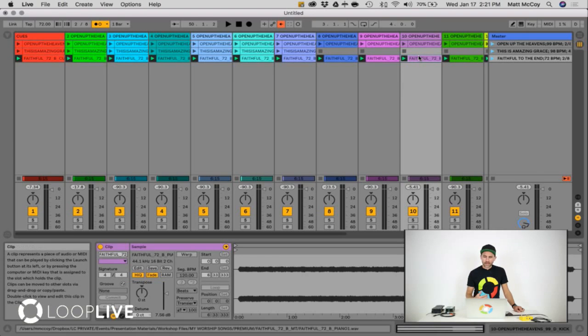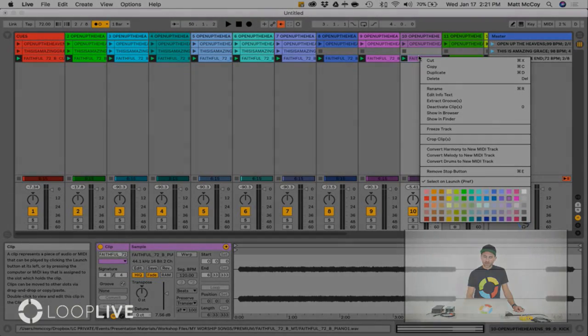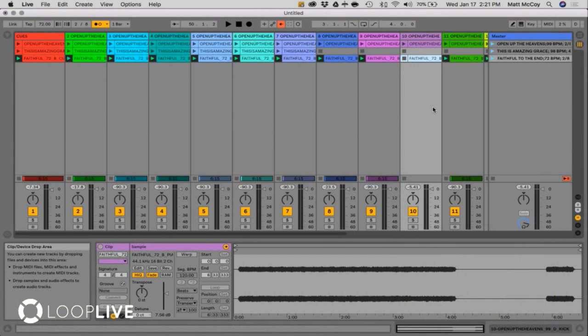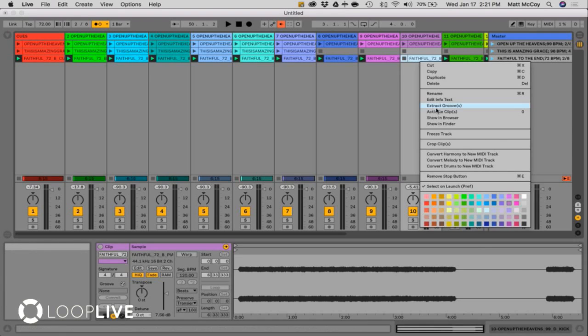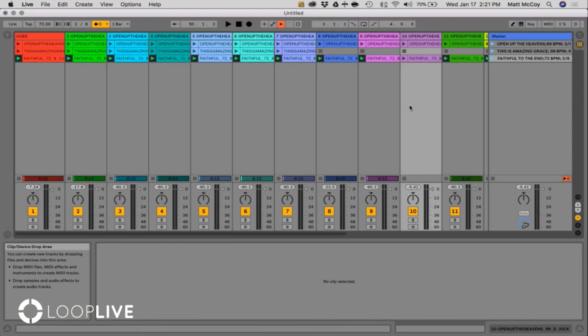But when I'm in rehearsal and I'm like, oh yeah, my piano player is playing that part, I just right click and go deactivate. And now that clip is not going to play at all. So let's just activate it again. So that's a good way to adjust volumes and mixing of individual tracks. All right. Let's go ahead and hit play on that and see how that sounds.